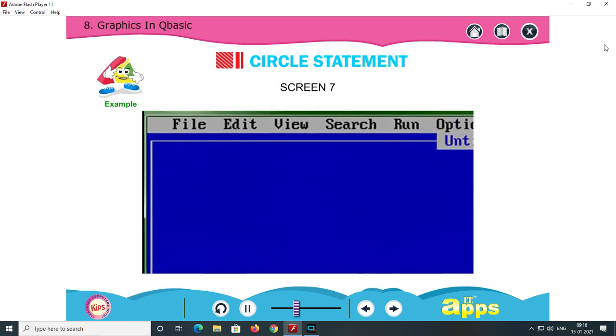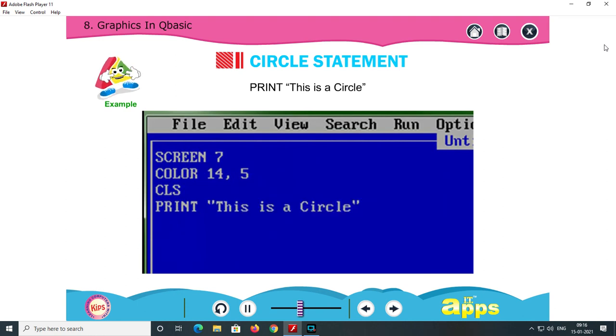SCREEN 7, COLOR 14, 5, CLS, PRINT "This is a circle", CIRCLE (160, 100), 70, 15. END.